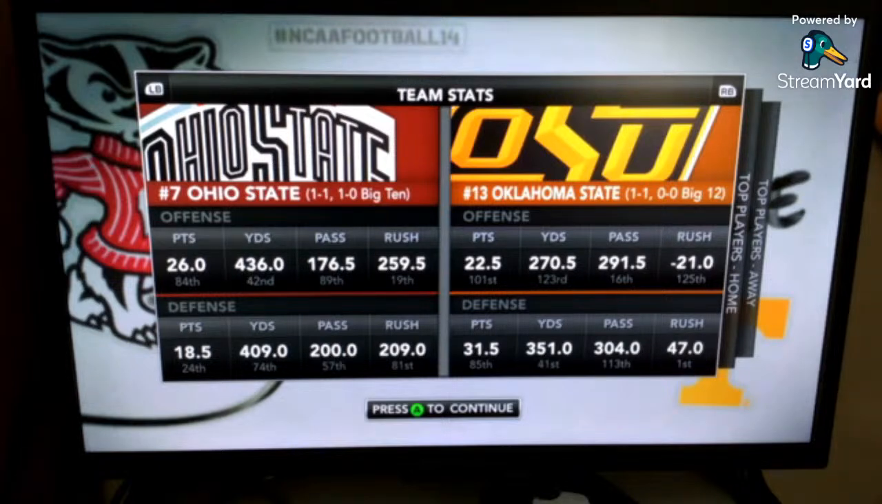So that'll do it until the end of the game. We'll be listening to the sounds of the game. We'll be back at the end of the game to wrap things up.